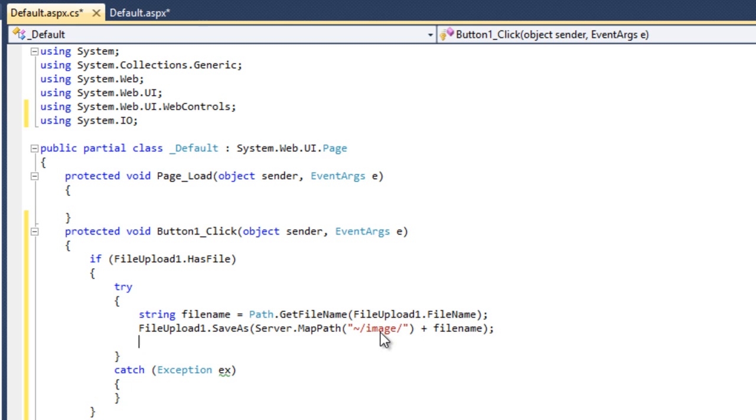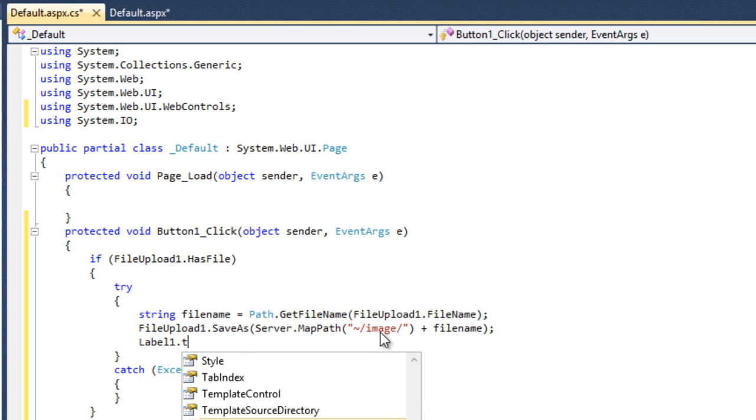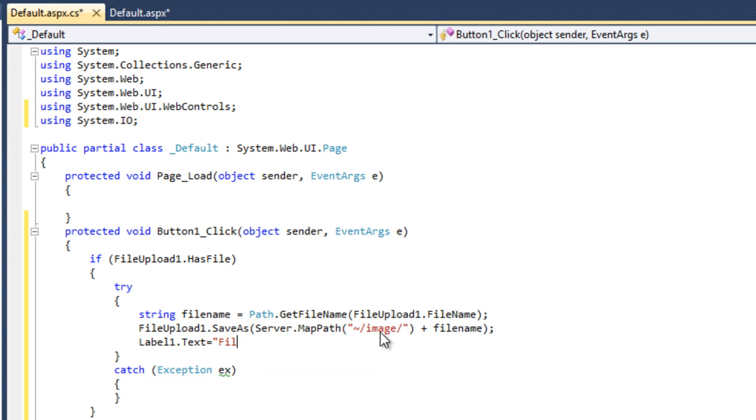So if everything goes correctly, you need to print the status of your uploaded file on a label control. So I am printing my message on Label1.Text. You can print your message according to your wish. So I am printing here: file uploaded successfully.